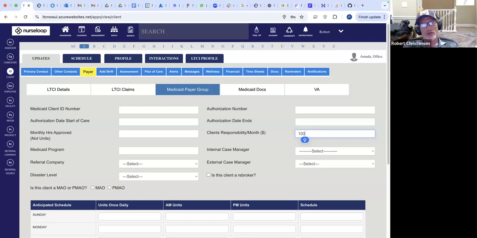But don't you have to show some type of proof to the Medicaid that you provided the first $100 worth? Yes, okay, so yes. You are submitting that. All the shift information goes to the EVV system directly. Okay. That's what I just wanted to make sure.